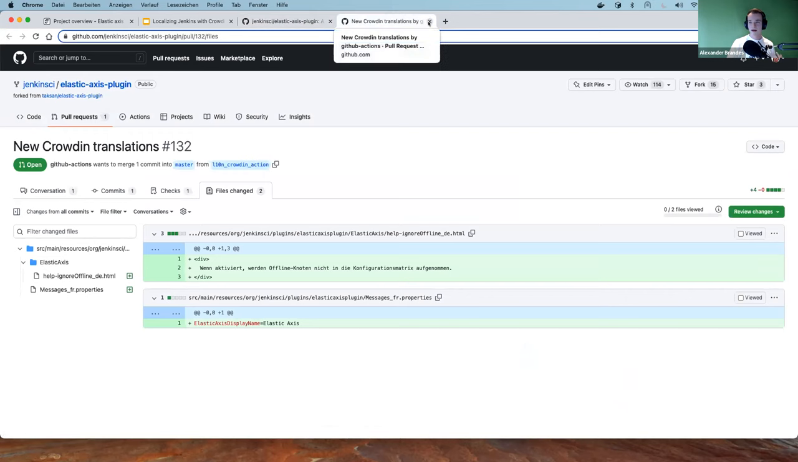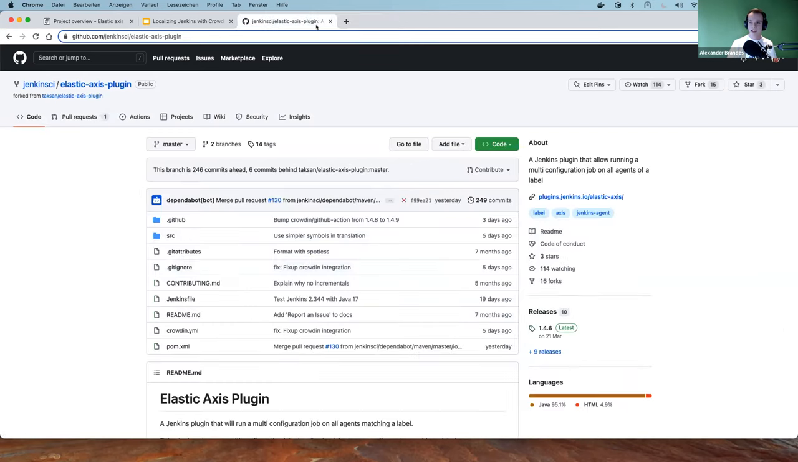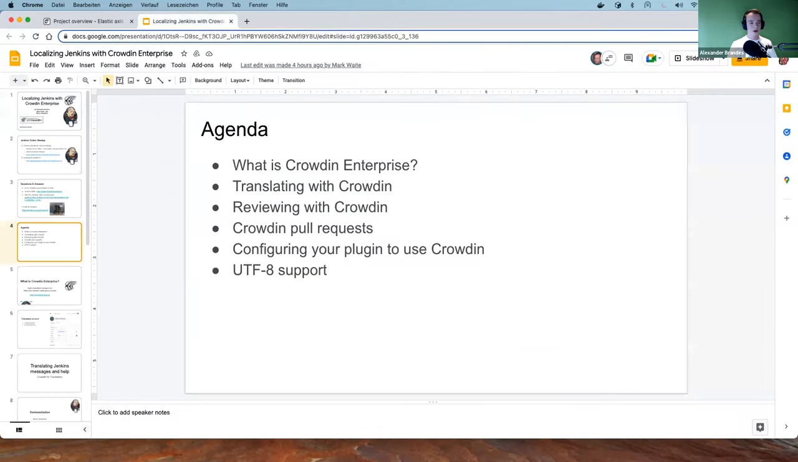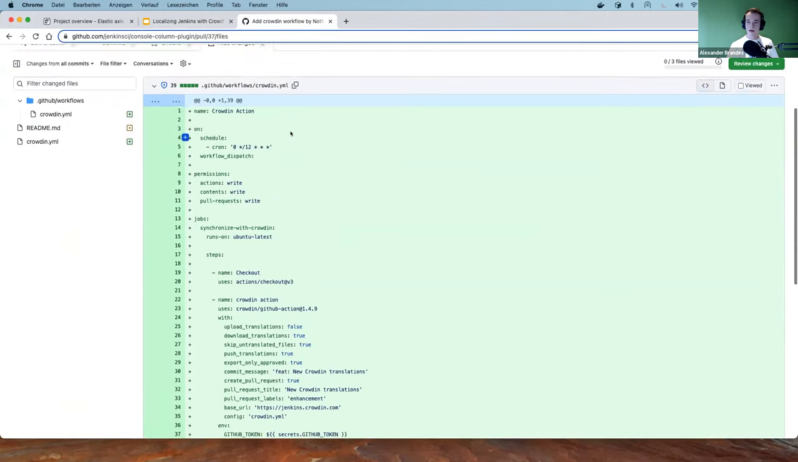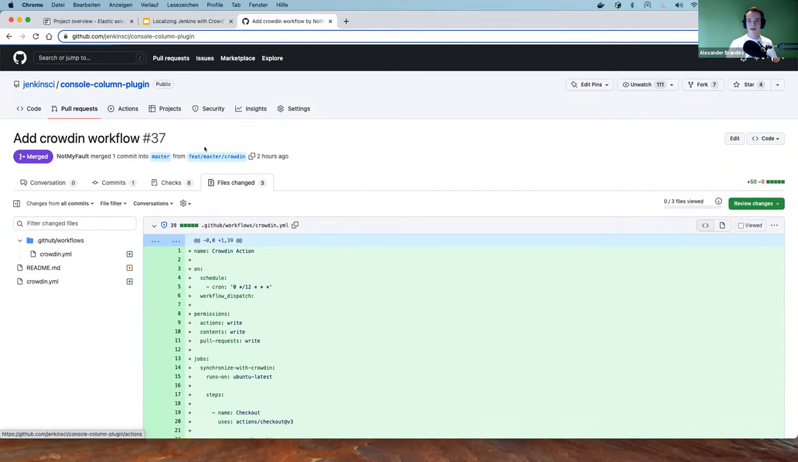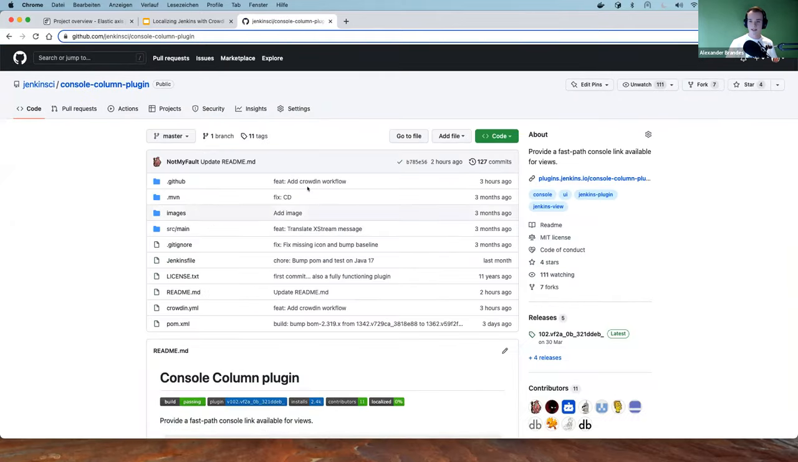Yeah, this is basically the workflows shown once from a translator aspect and once shown from a proofreader or plugin maintainer aspect. Now I would like to go ahead and show how to actually get Crowdin to recognize these changes, these files. However, this is more something for plugin maintainers and is not something a translator has to do or has to know. So yeah, let me go ahead and pick this one. A few hours ago, I've integrated my console column plugin with crowdin.jenkins.io.